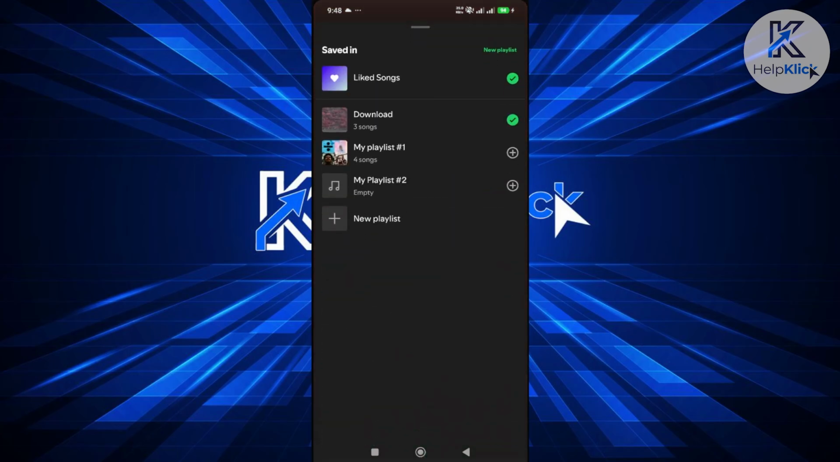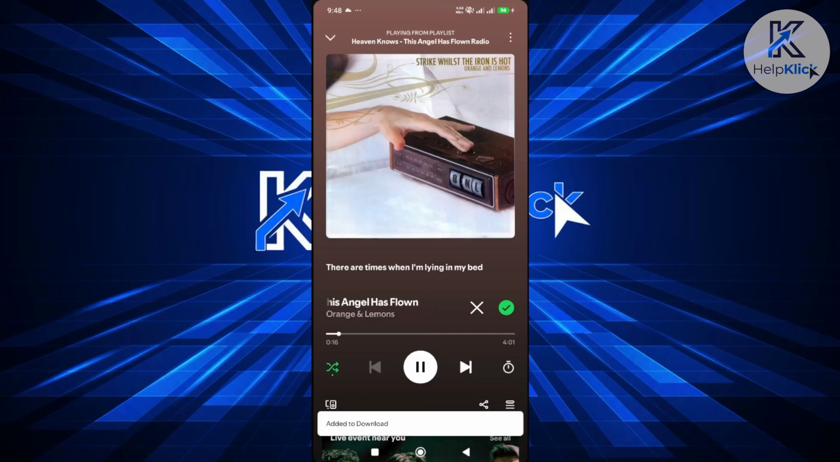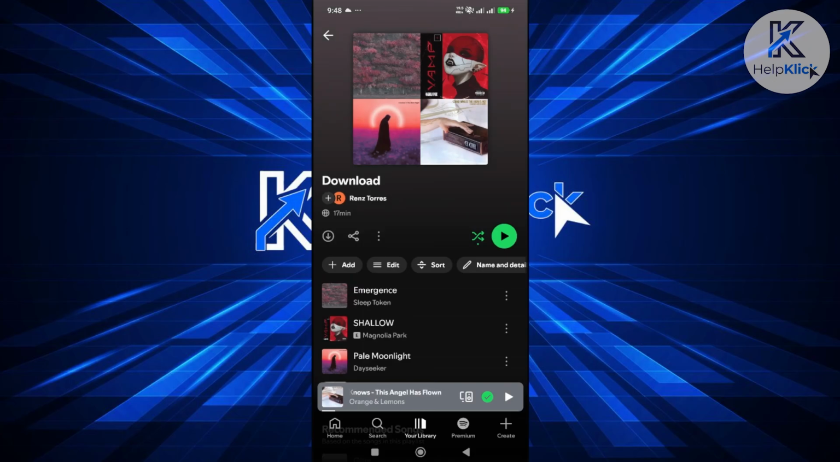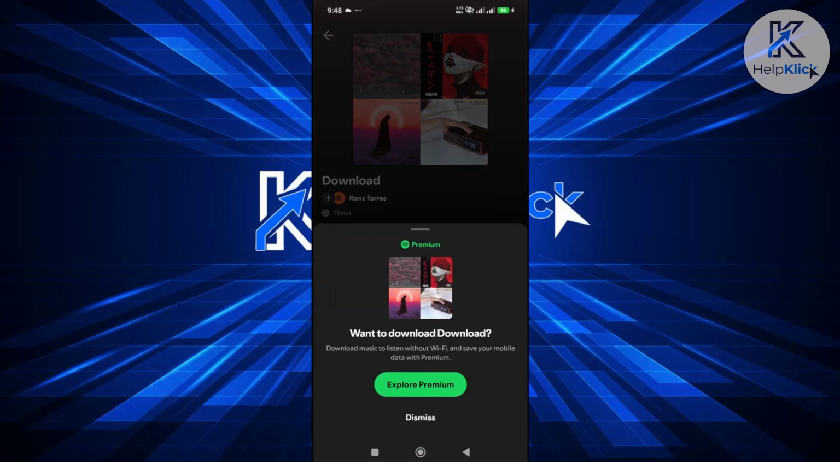Let's choose download. Once you've done that, let's exit this one. Let's click on your library, and you want to access the download folder or the playlist that we just created. Now at the left side, you should see a download button. In this case, this is the one. You can click on it and this will automatically download all the songs.